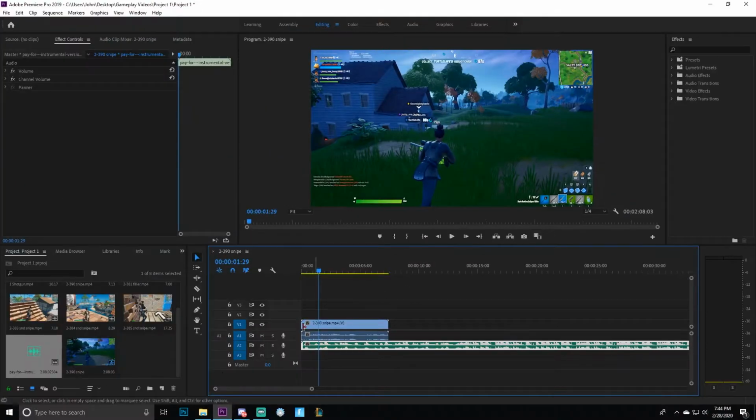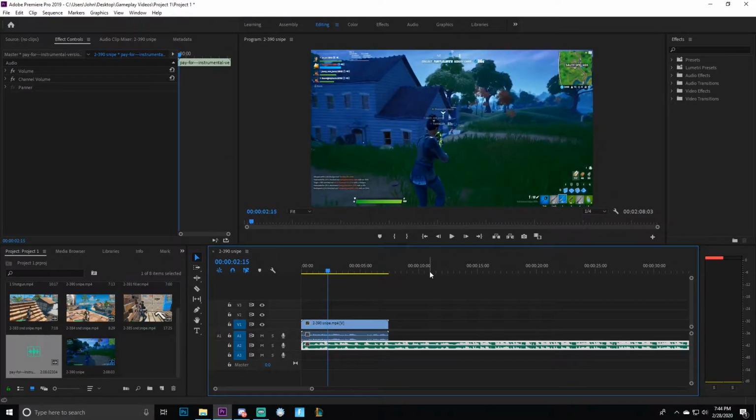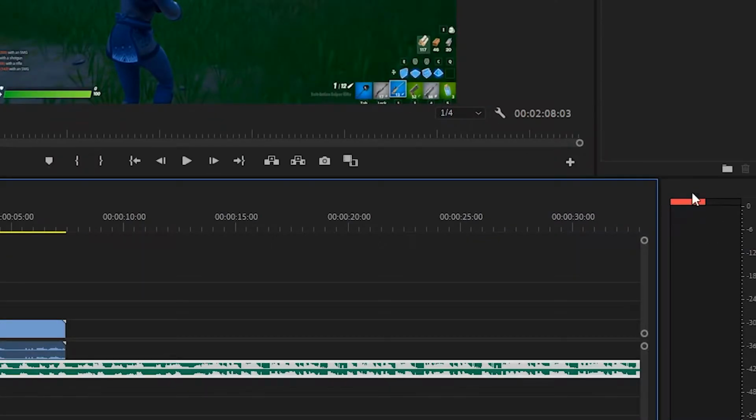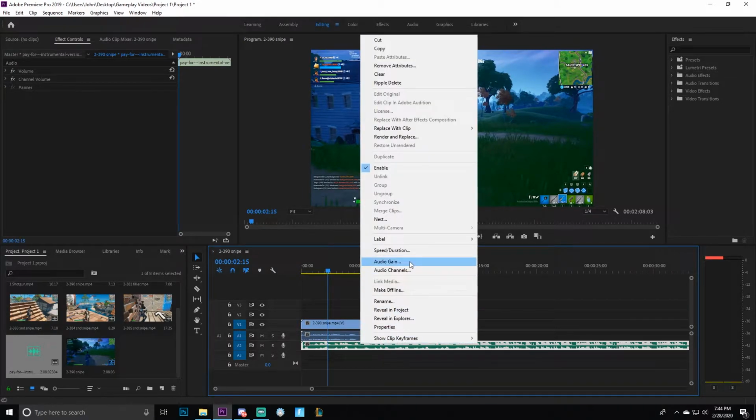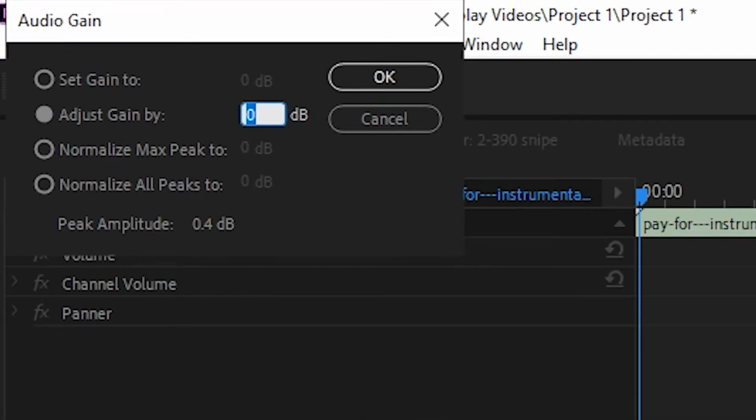And I'll play it for you just so you can get an idea. Okay, all right, that's enough. Way too loud. And if you notice right there on the right-hand side, it peaked, right? It went up into the red. That means it's too loud. It's peaking, and it's going to end up sounding distorted when you export. So I'm going to go ahead and right-click, and then go to Audio Gain, and then put in something like -25.